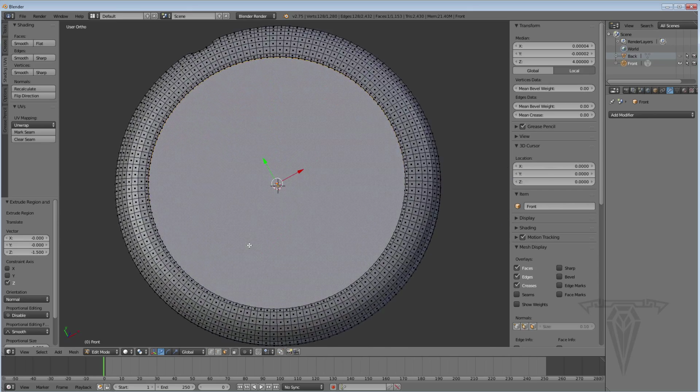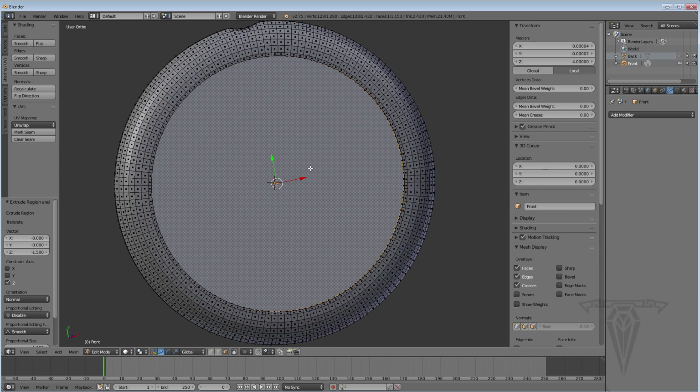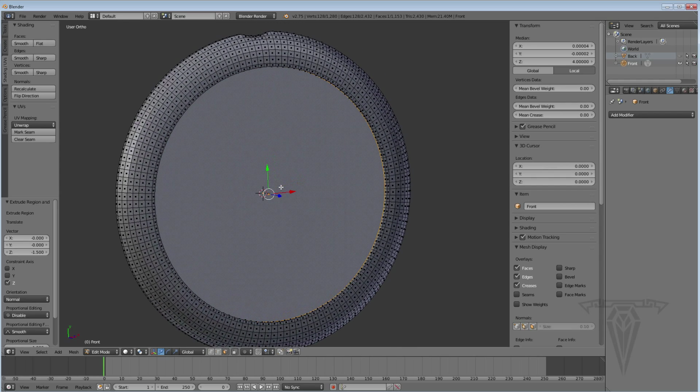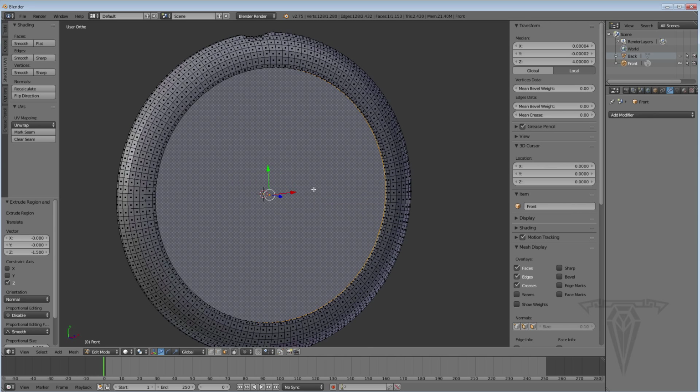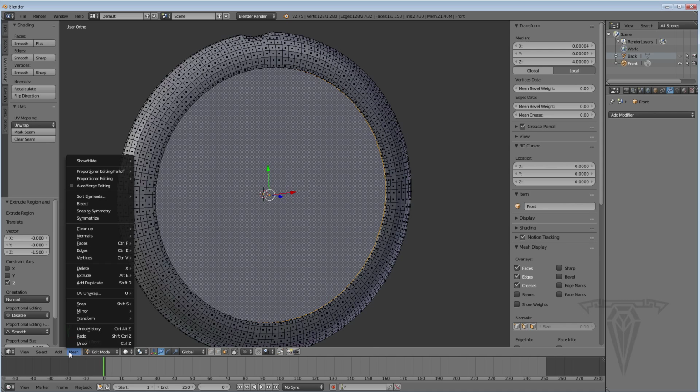Okay, and now I want to detach this face right here. To do so, I'm going to hit Control P on the keyboard. Oh, nope. I think it's just P. Yep, just hit P by itself. And right here where it says separate, I want selection. Now you can also go to mesh, and I think separate is somewhere in here.